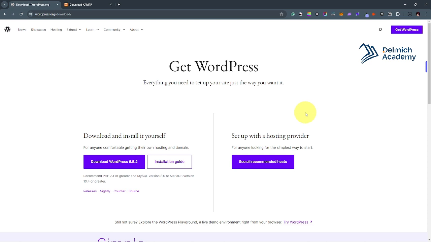So the first thing I will be talking about is what is WordPress, because a lot of people are new to this. WordPress is actually a CMS system. CMS means content management system. WordPress enables people to create websites without knowing how to code. You don't have to know how to code before you can create a WordPress website.